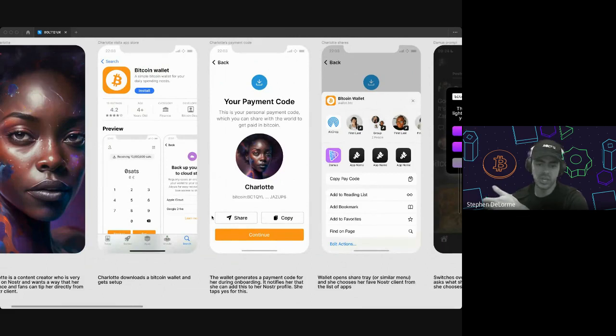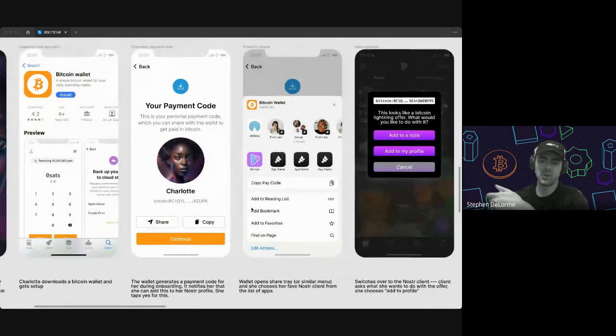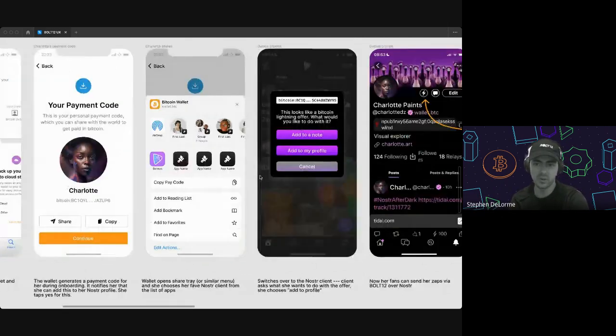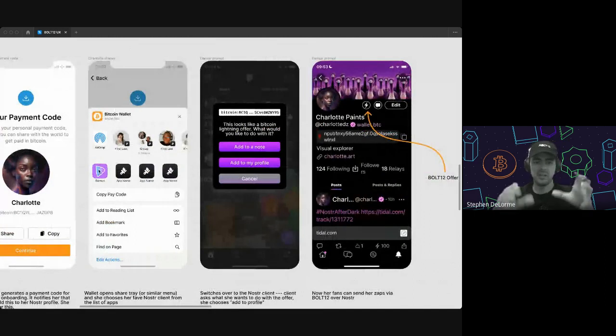Then when she hits share and opens up the share tray, she can choose Damus from the share tray. Damus doesn't have these features, obviously; I'm just speculating what this might look like. It takes the offer text and routes that over to Damus. When Damus opens up, it recognizes what it interprets as a BOLT12 offer. This looks like a Bitcoin Lightning offer. What would you like to do with it?